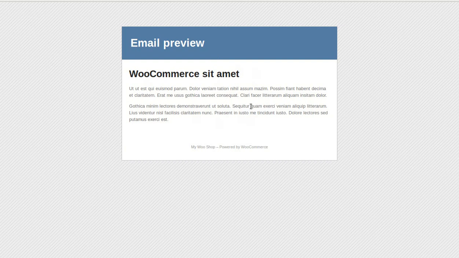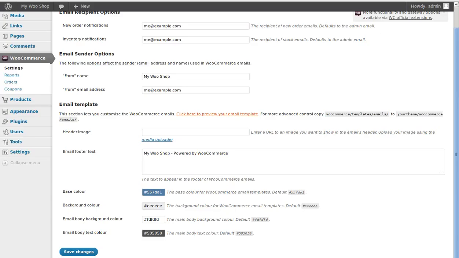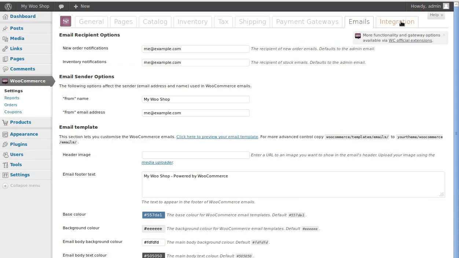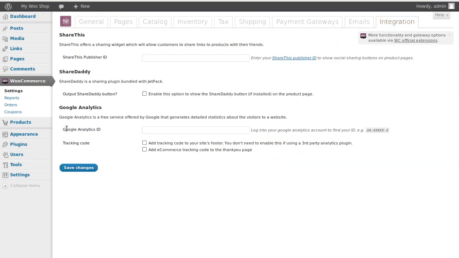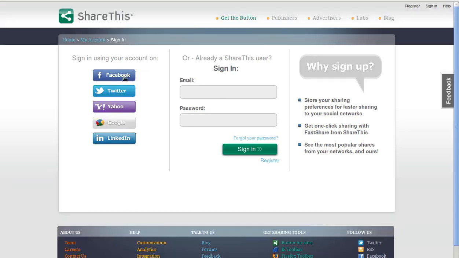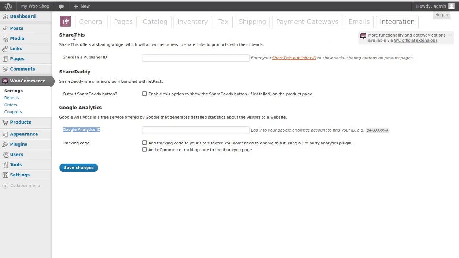This is basically what the email will look like when it arrives. So that's that one done. Integration, that is there's Google Analytics, and I don't know if you know what share buttons are. It makes it easy for people to tell their friends on Facebook or LinkedIn or wherever about your shop. So you might want to add these share buttons, and it's easy to do.